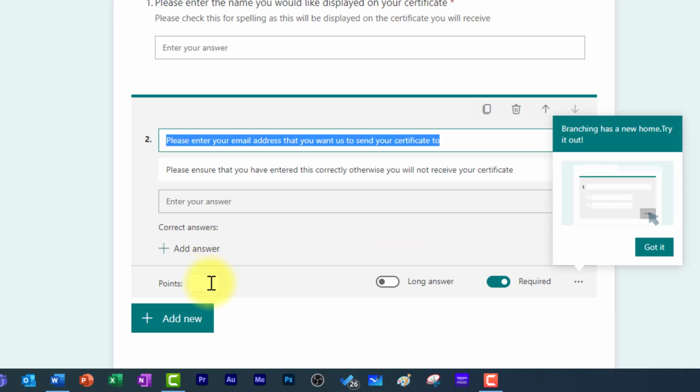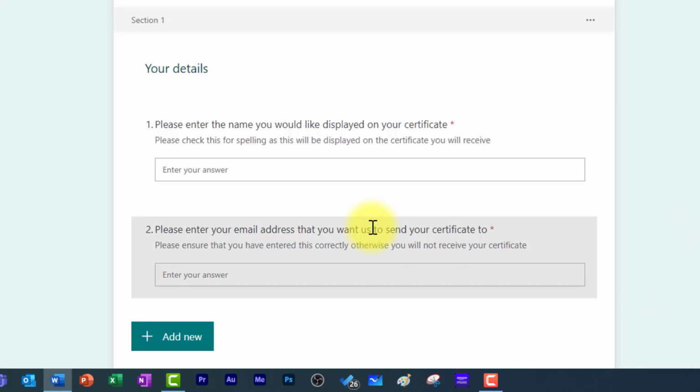Again, we'll leave the correct answer and the points fields blank and just make sure this is required. The final question in the section is for data protection purposes. We need to add in a consent question, as the user's email address will be added to an Excel spreadsheet as part of the process.